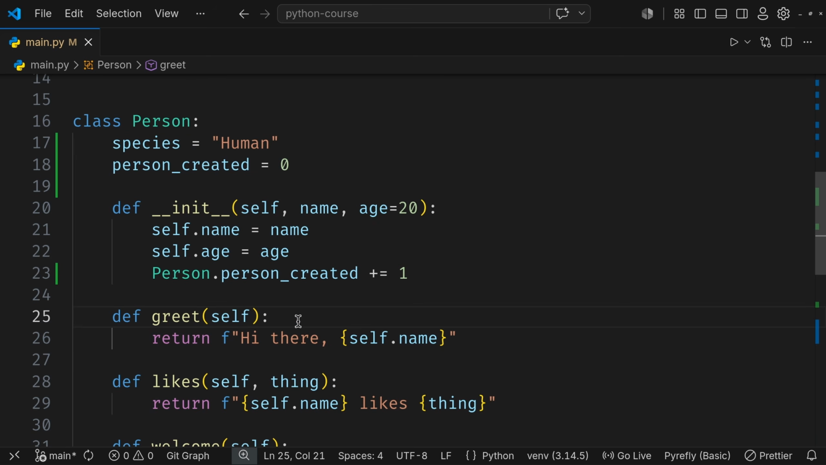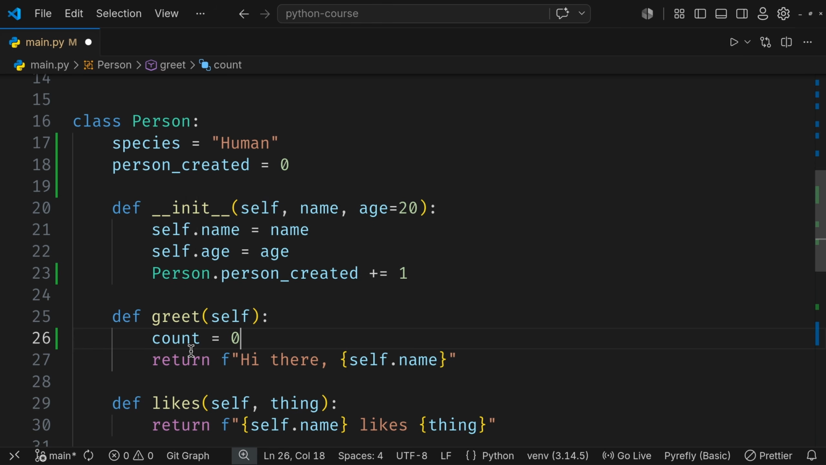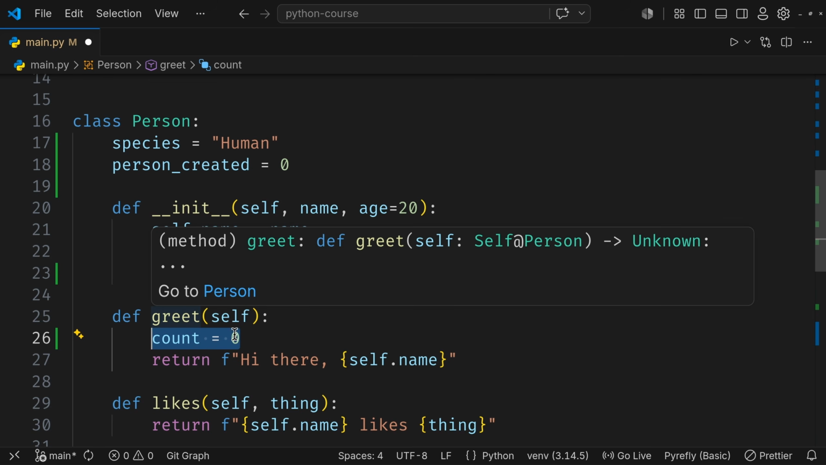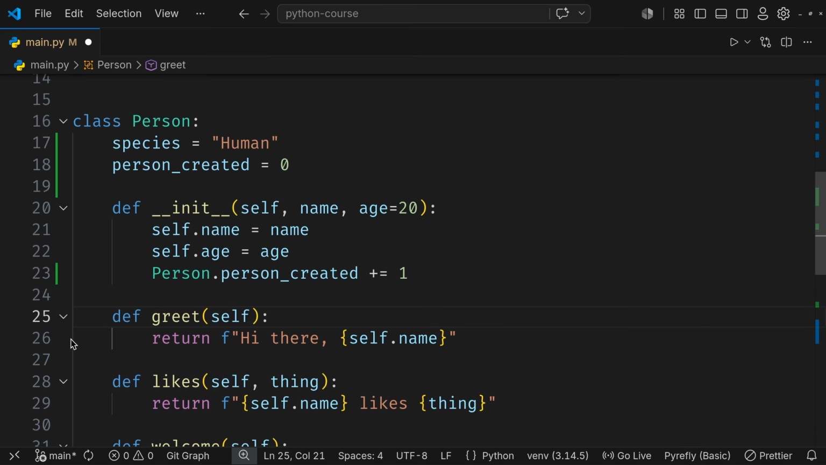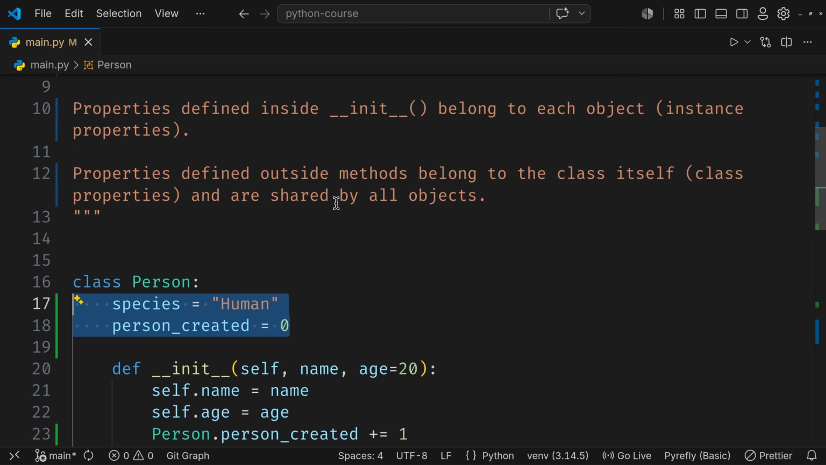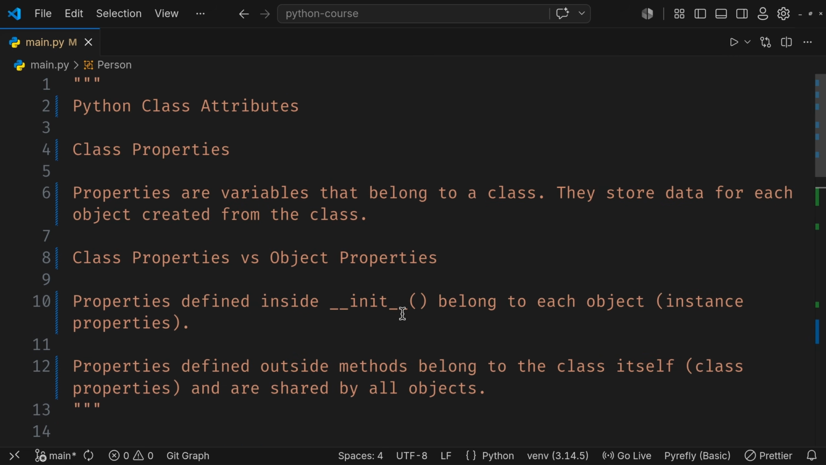Basically, if I just do something like count equals 0 inside the method, what exactly will happen? This count variable will be scoped to this greet function, right? This is not a global variable and this is not a variable which we can access by using the class. So this is not a class attribute. Here is the example of the class attribute. So we have discussed the class and the object properties, the instance properties and the class properties. Awesome, so these are the class attributes in Python.